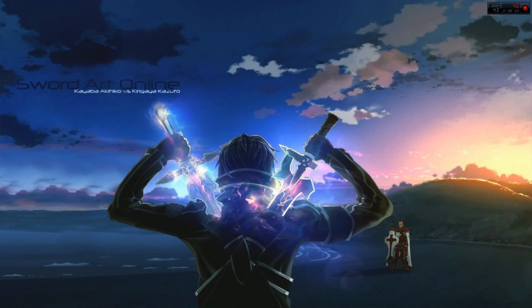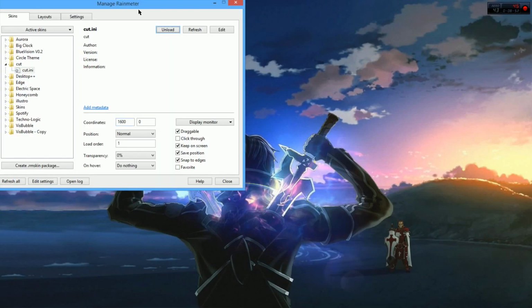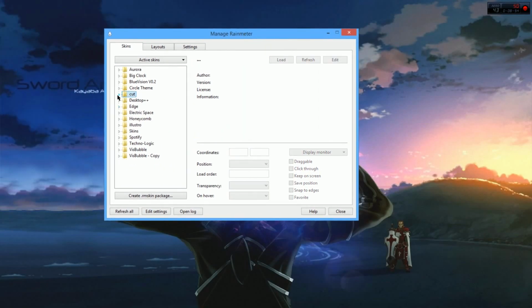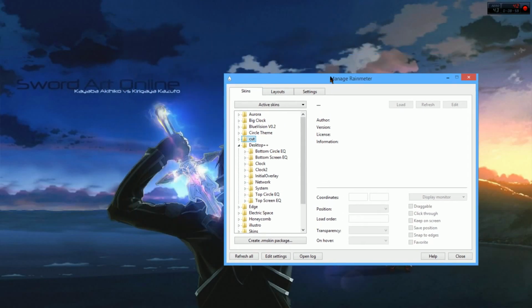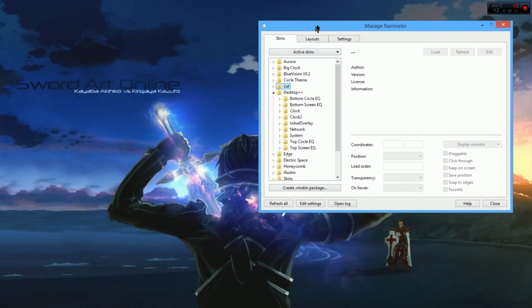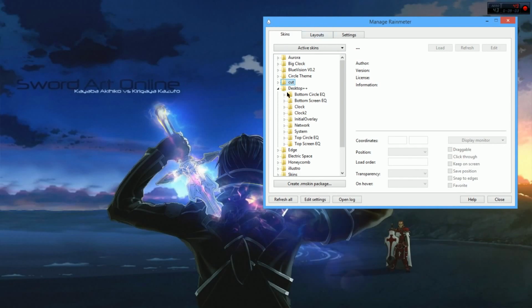All right. Next, what you need to do is go download Desktop++. All right. Desktop++ has a lot of cool stuff with it. Not just the visualizer, but you've got clocks, network, system, all the basics. It's a really cool setup and everything.